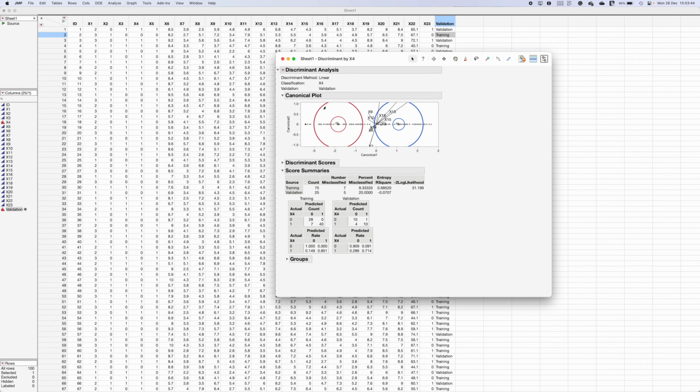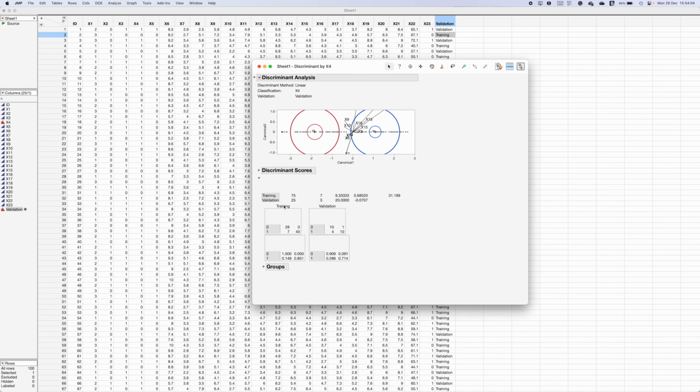Now this is known as the canonical plot. We know that the number of discriminant functions will always be the total number of categories minus 1. So here we had two categories to classify, and by using only one discriminant function we can classify it.